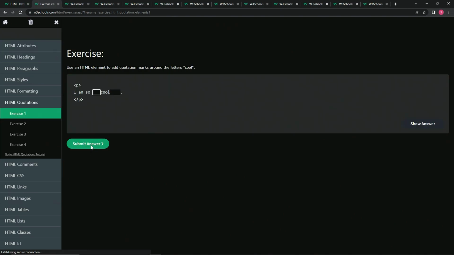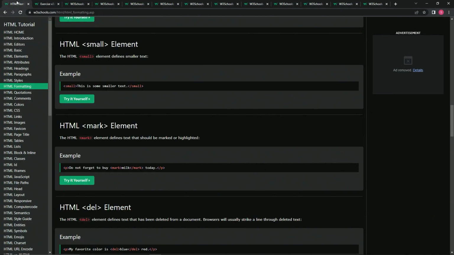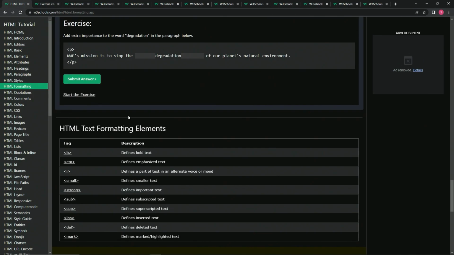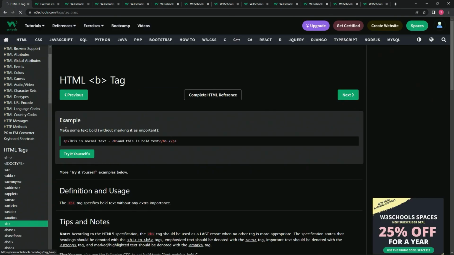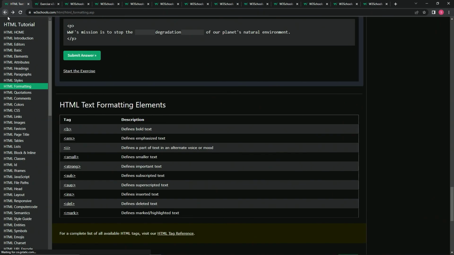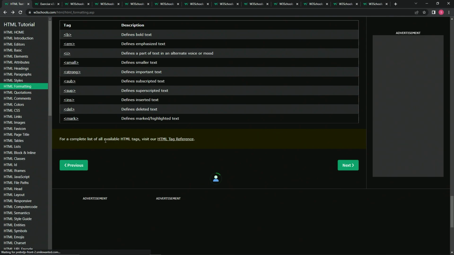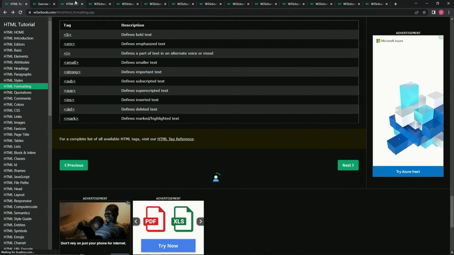Let's check it. Looks good. All right, so now we're on to HTML quotations, so we'll do that in the next video. Let's come all the way back down here. So we've got all these HTML text formatting elements. If you want to, you can come check all these out. Each one of them has its own little page. And we've also got the complete list of all available HTML tags right here.